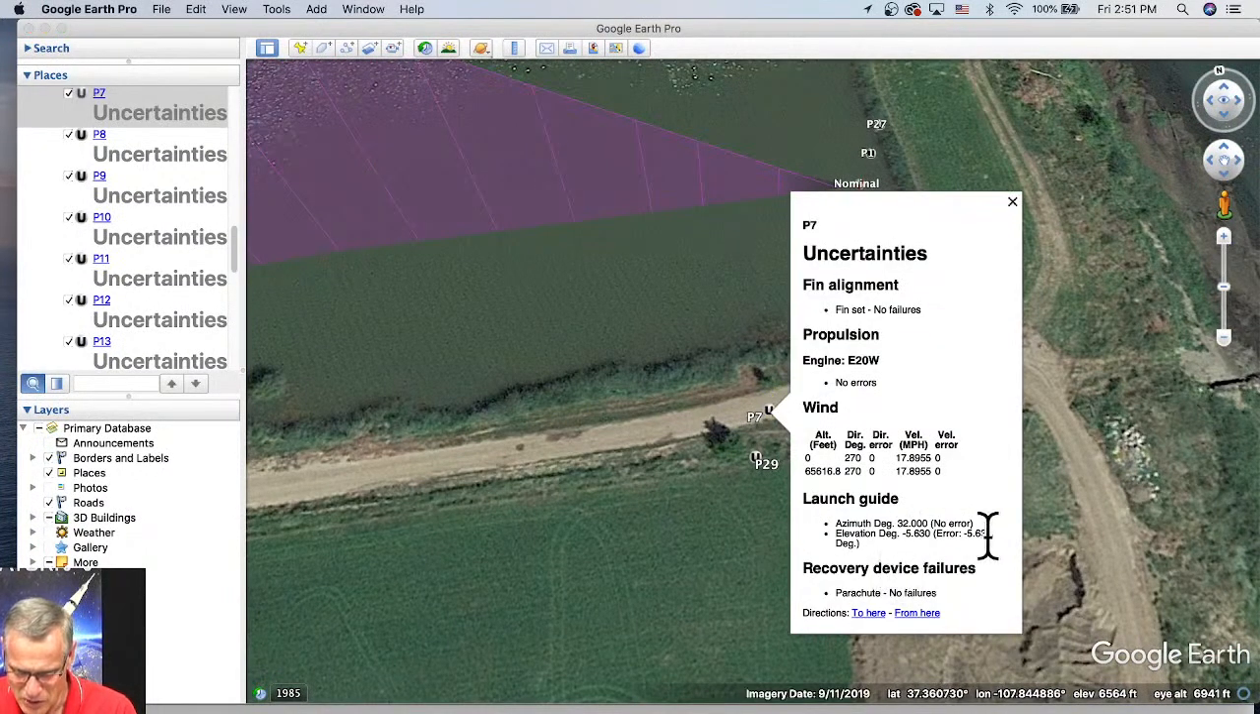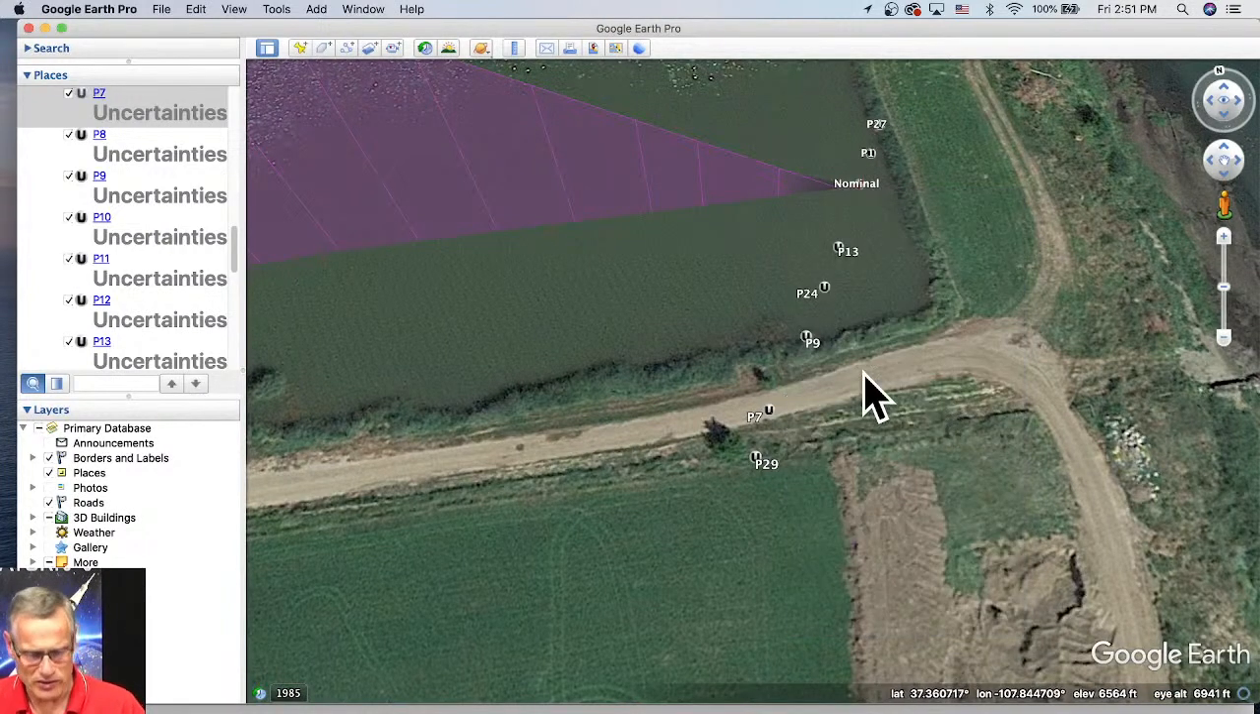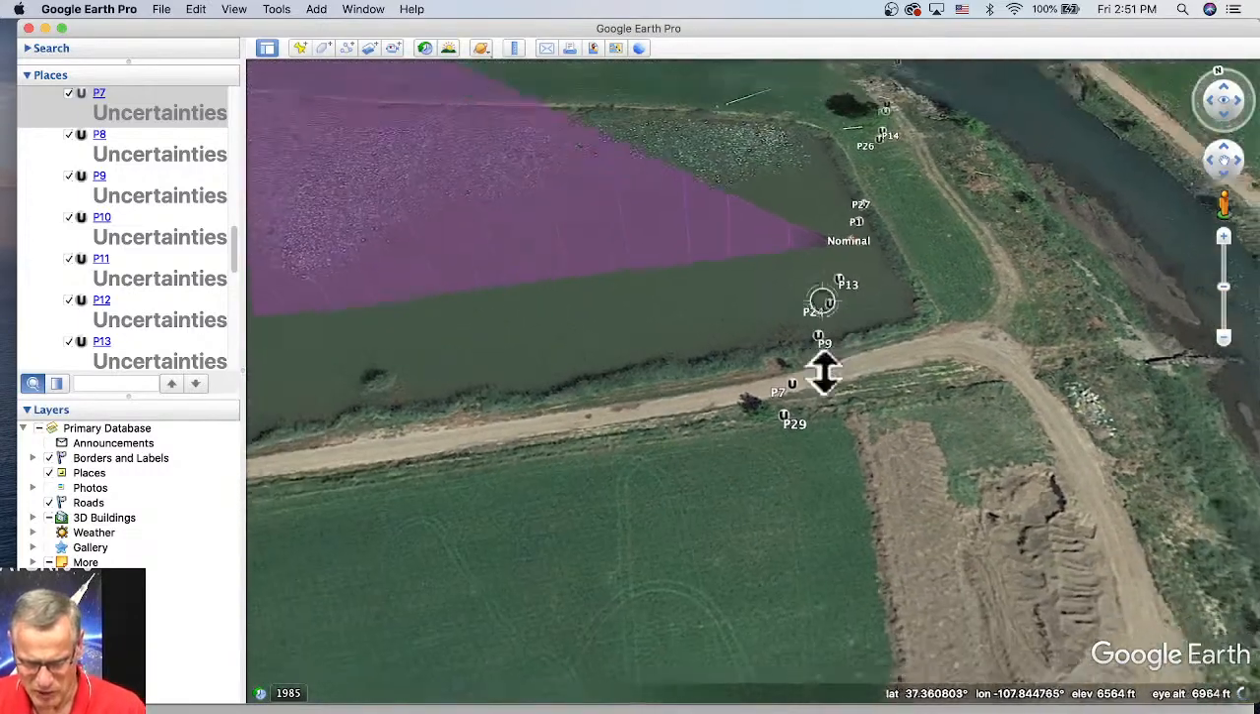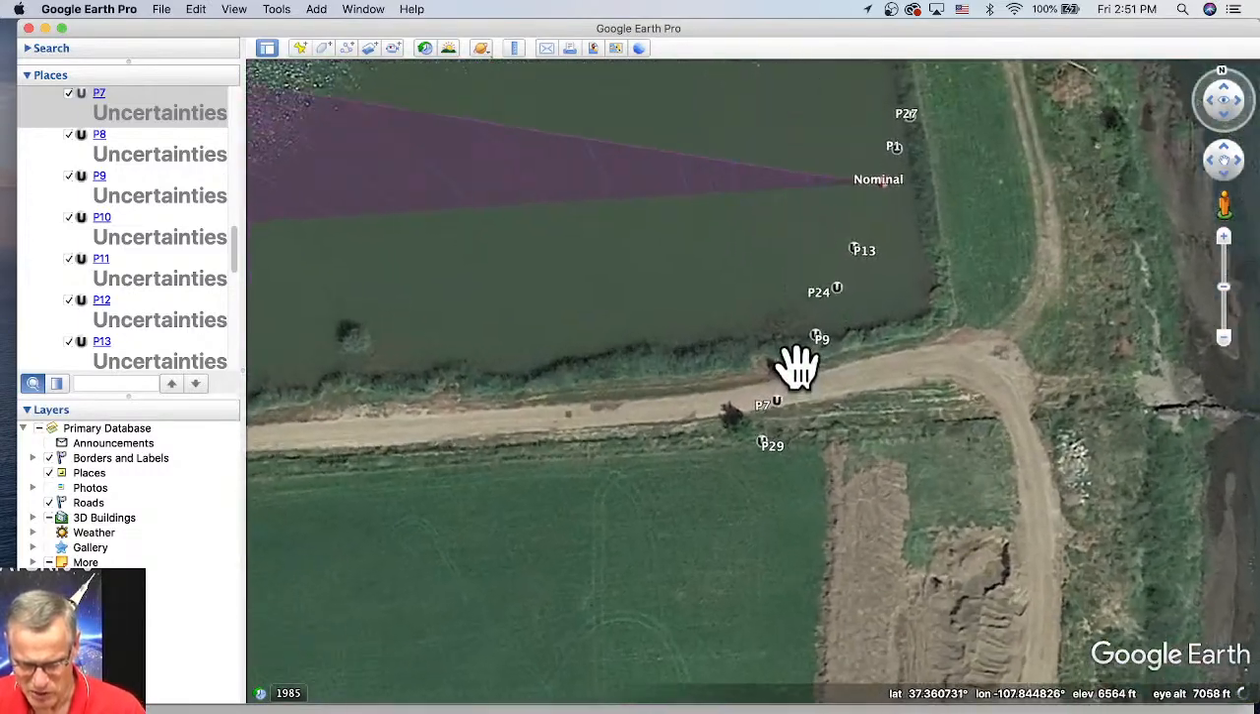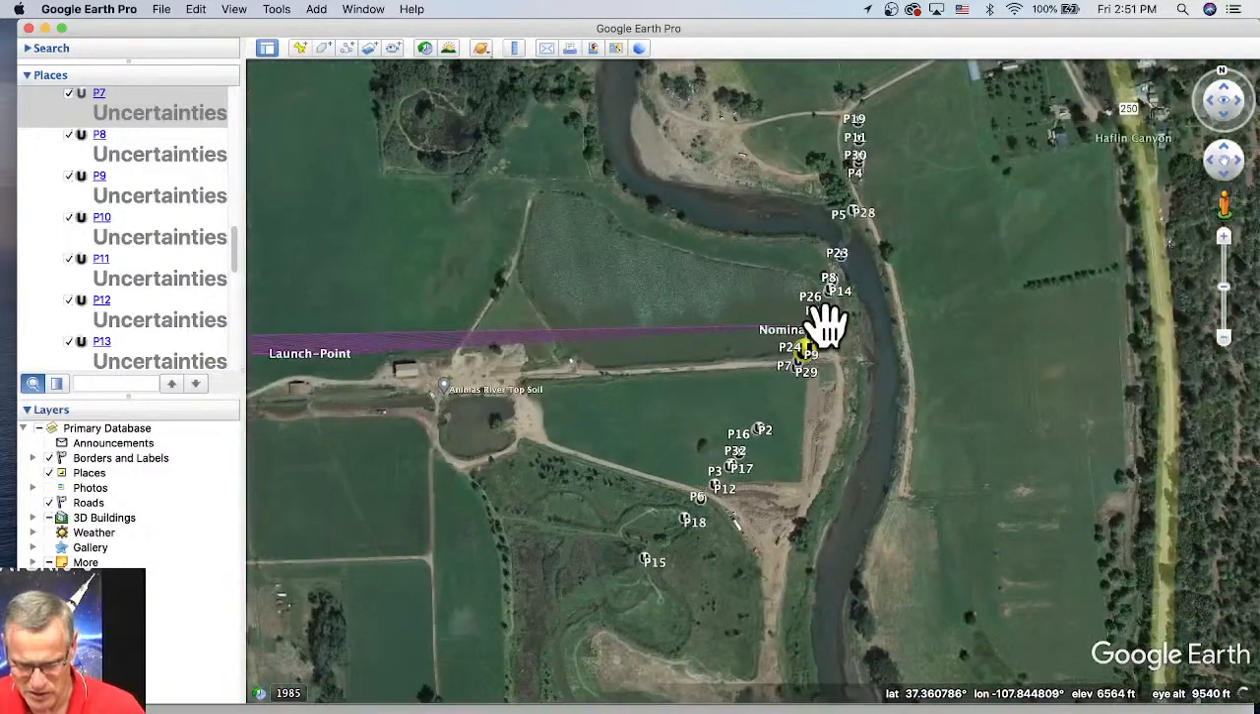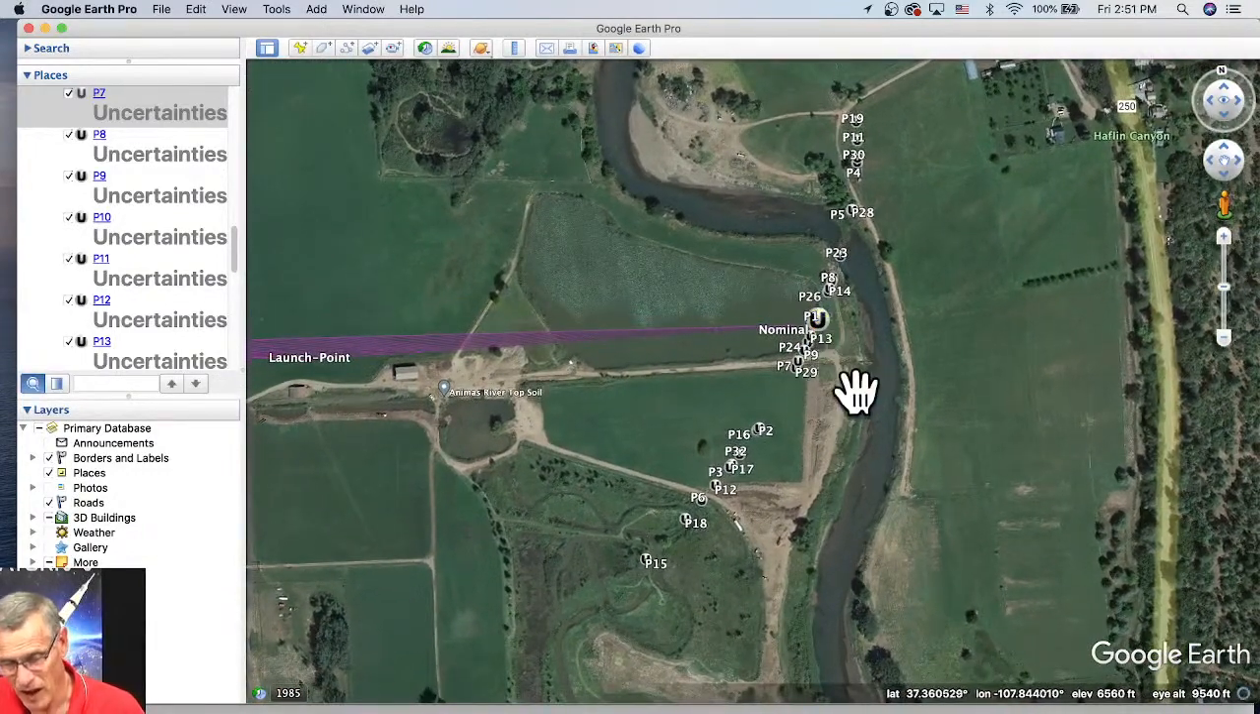Again, 32 degrees, but this is an elevation angle of minus 5.6 degrees. So that's the scatter plot. But my question is, that doesn't seem quite right to me, because I don't remember the... I guess that's possible. I guess so.